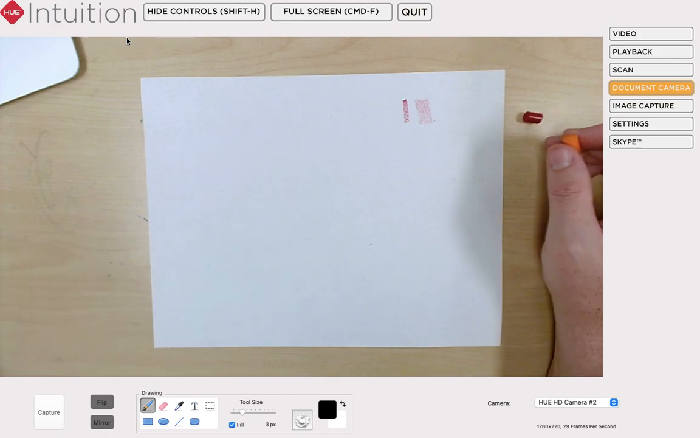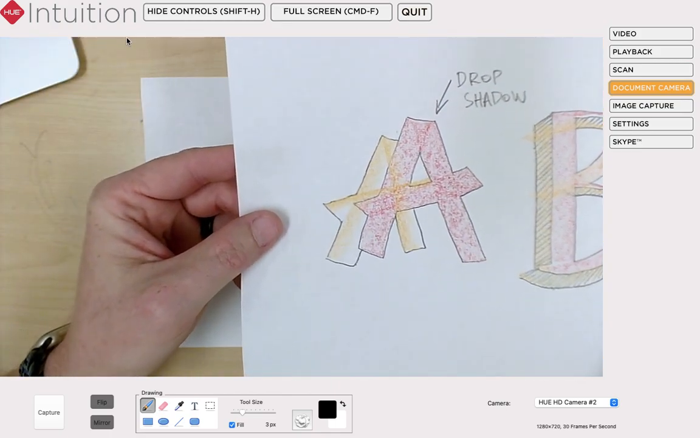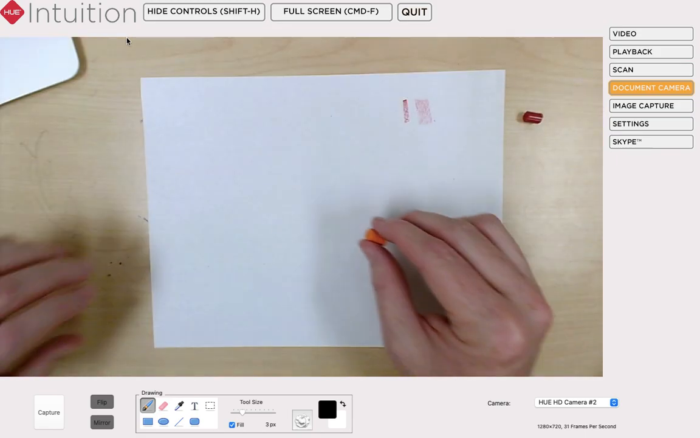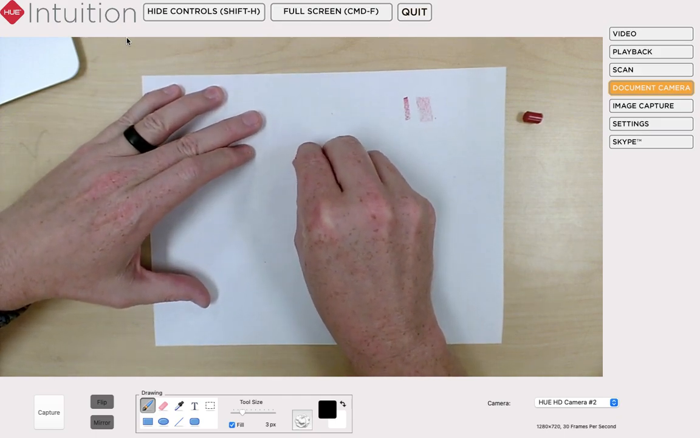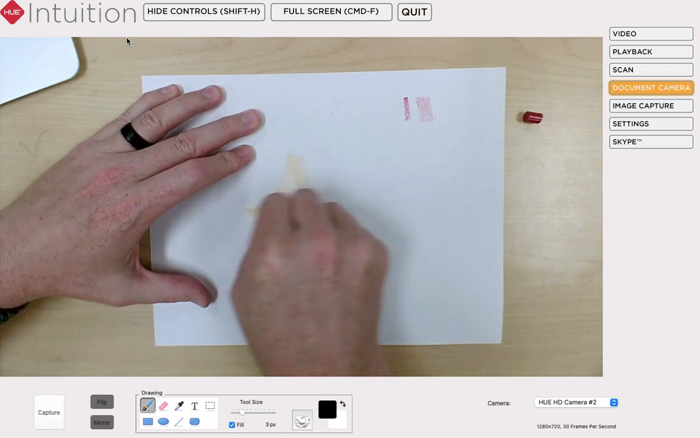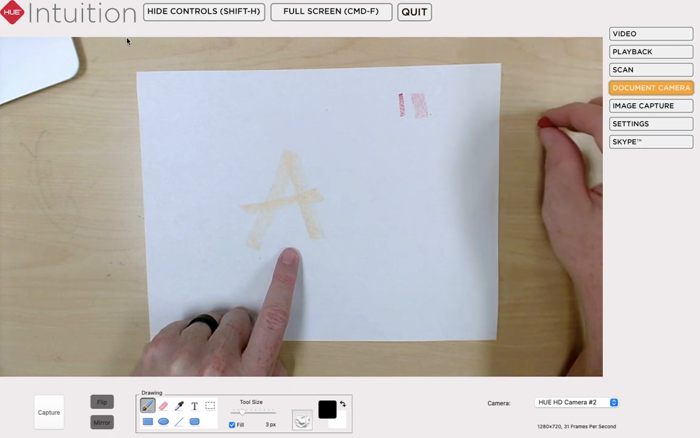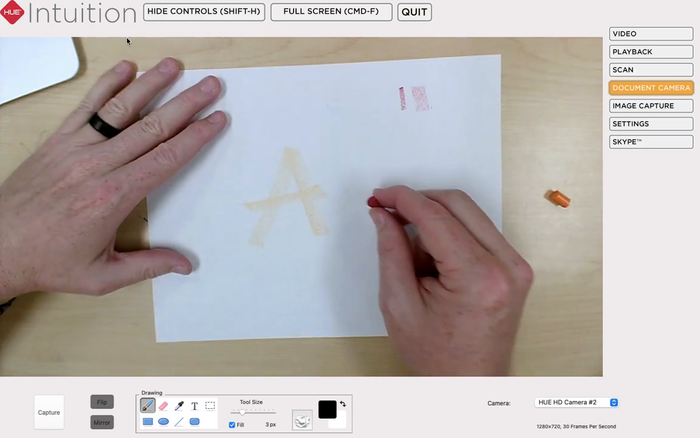To start with, I'm going to show you how to create the drop shadow, and we're just going to go ahead and make the letter A. So I'm going to use the lighter color, orange, and I'm just going to draw the letter A. I don't want to make it too complicated because I want to be able to recreate it as close to what I just drew as possible, so don't make it too complicated.